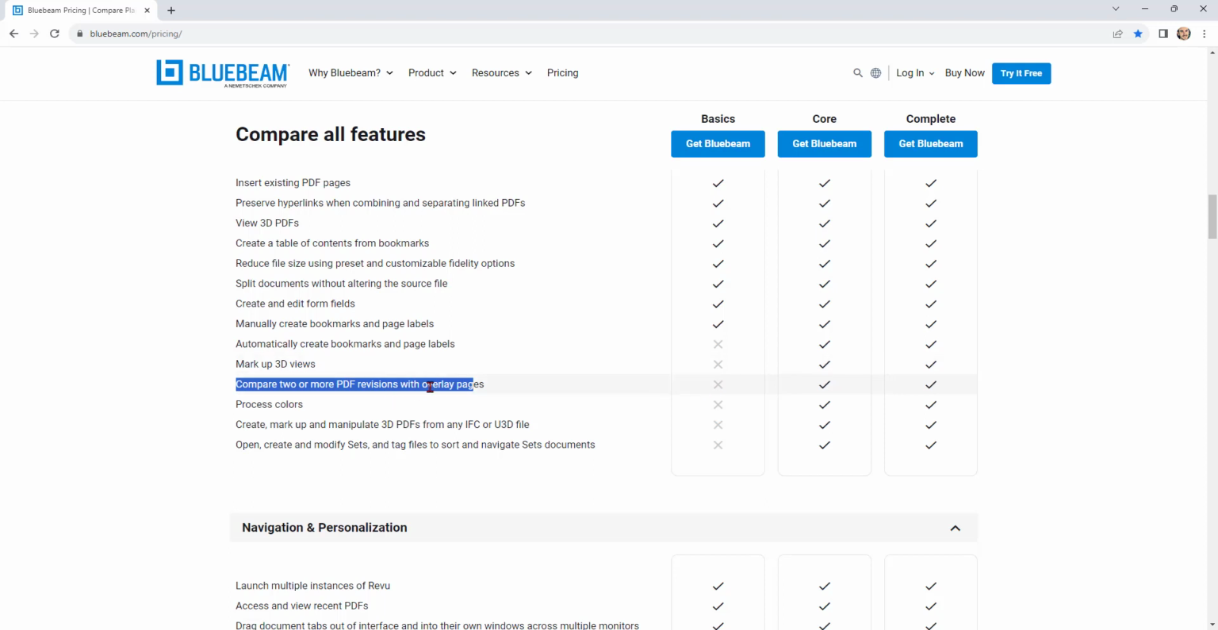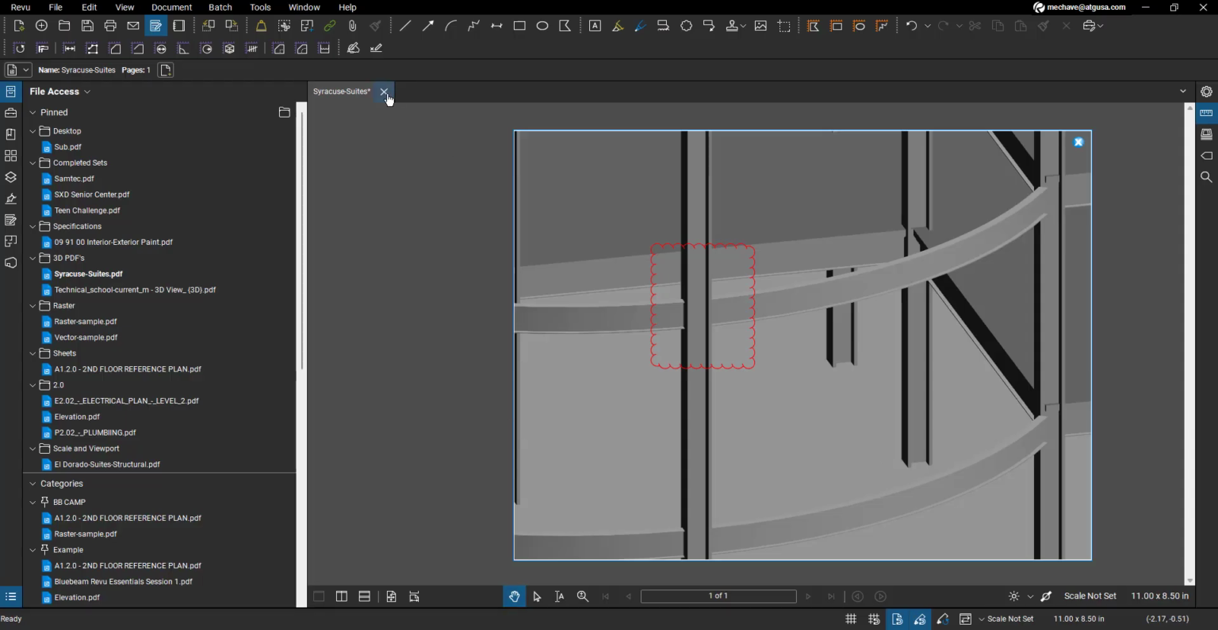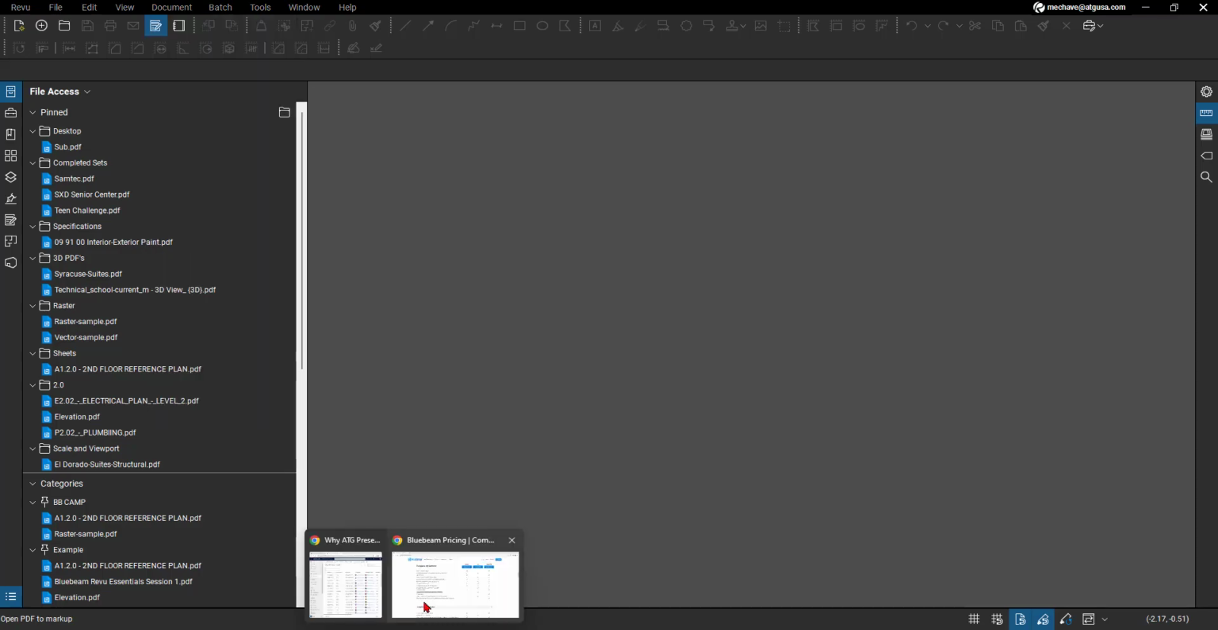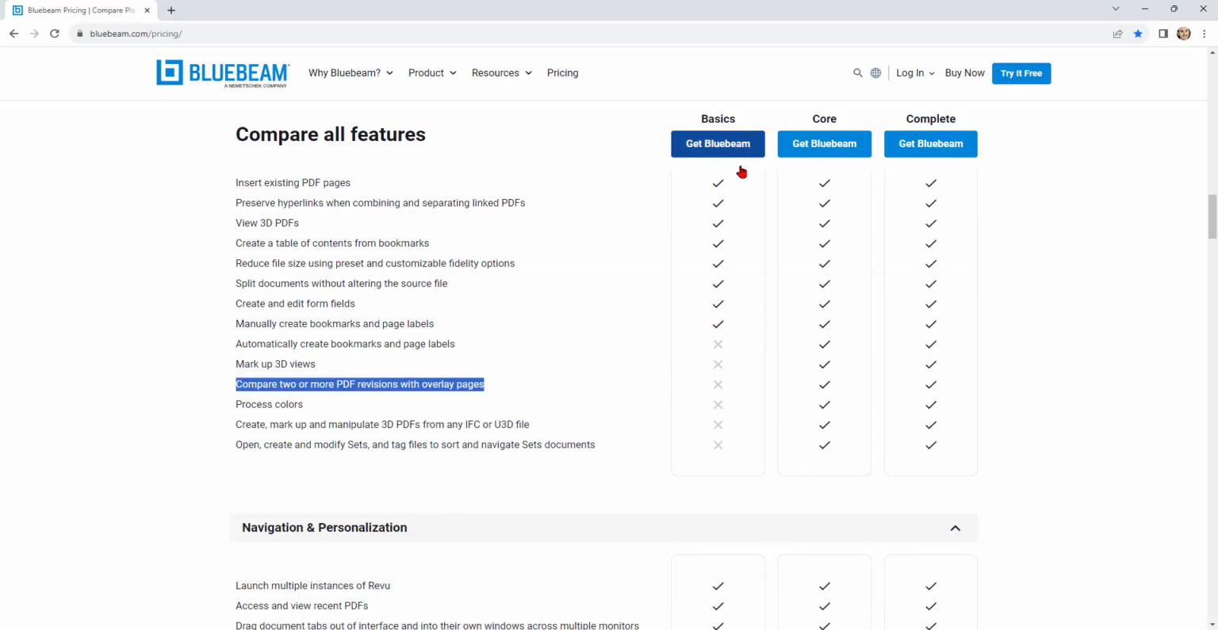Another workaround, if you wanted to do that, even though it's not part of the basic, would be just copying and pasting as a snapshot, which I have a video on my channel for that same thing. But you can't do it with the tool that they have. So that tool is right here under the documents. You can't go through and overlay 2 PDFs to see the differences. So that is part of not basic, but is part of core and complete.